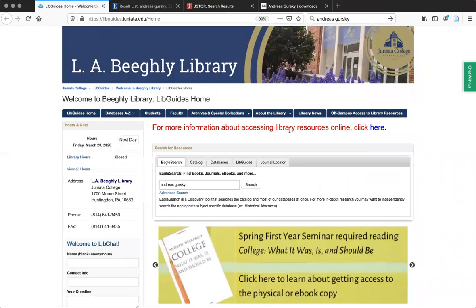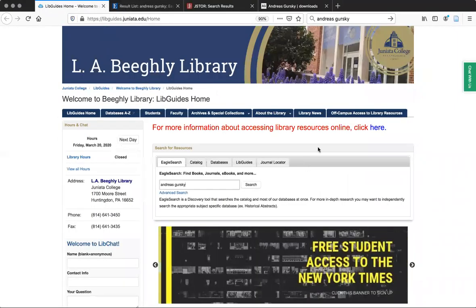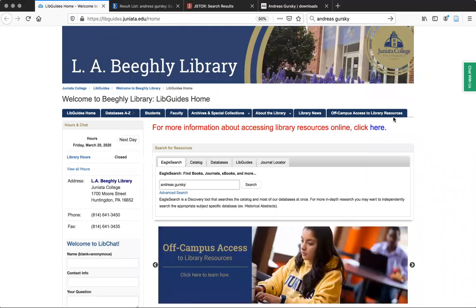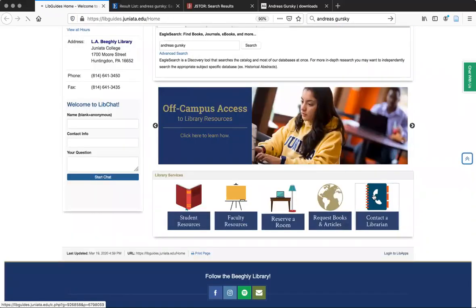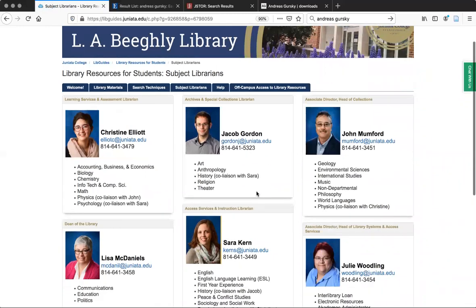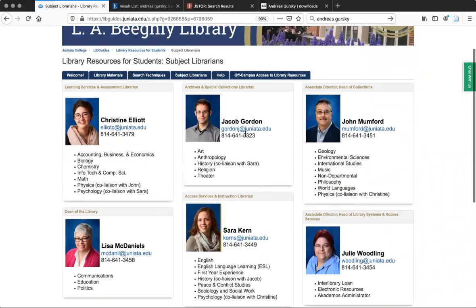As you keep working through a project like this or any other, and you have a question or an issue finding a resource, remember you can chat with us from the LibGuides page, or if you go to that Contact a Librarian button at the bottom there, it shows the librarians at Beakley Library and gives you the contact information and how to get in touch with us.